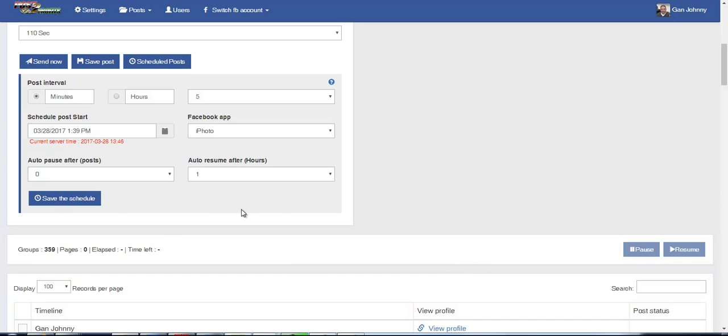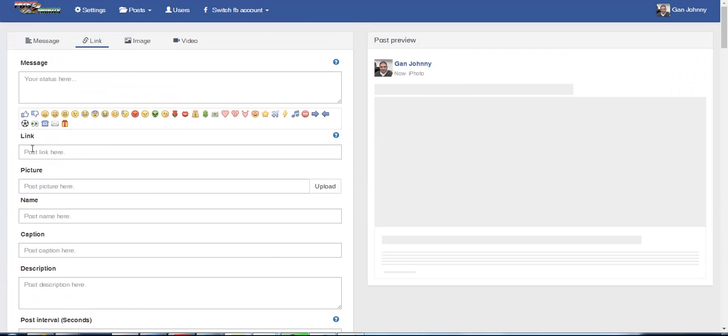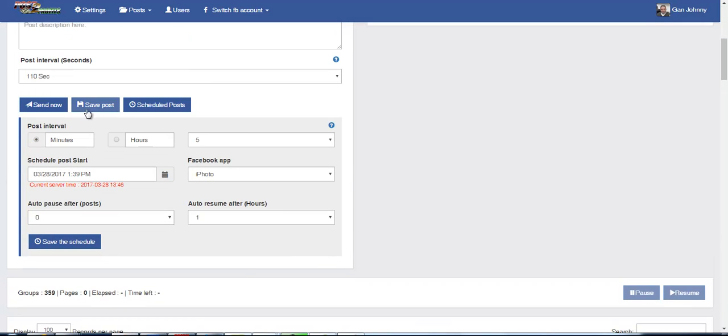It's going to give you an error message saying that it didn't go through. That's why it's very important to save your post, just in case the page refreshes, so all the work that you've done doesn't disappear. That's why it's very important to save it first and then schedule it, and you're good to go.